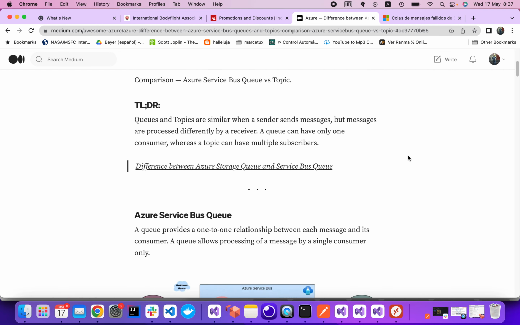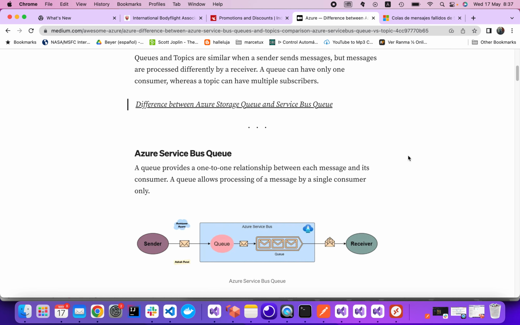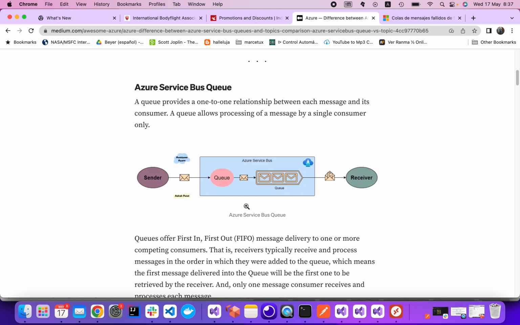So the first thing is that the Azure Service Bus has some parts that you need to know. There are two things the service bus is gonna use to send messages: one is the queue, and the other is the topic. Some parts that are involved in the communication is the publisher, the application that is gonna send the message.